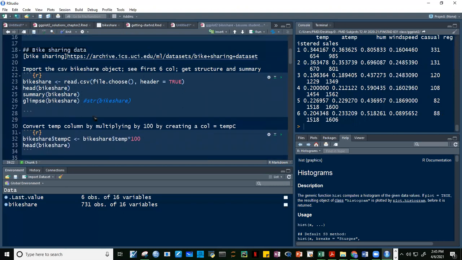I'm sorry, it was the first one. I missed this one. So bike share, then we create a variable called temp C, temperature centigrade. And this is also coming from the bike share. Then a dollar temp, which means that's the variable.